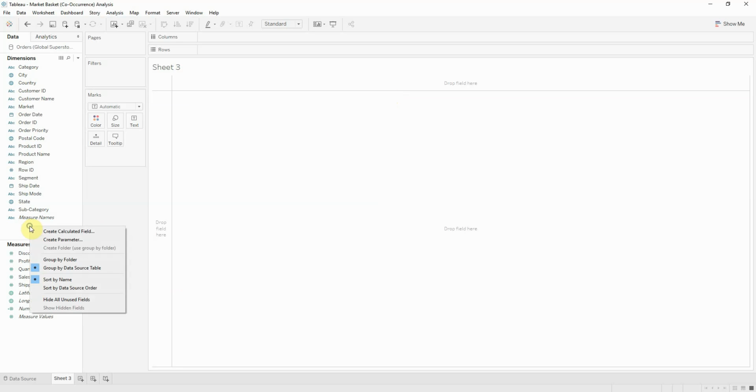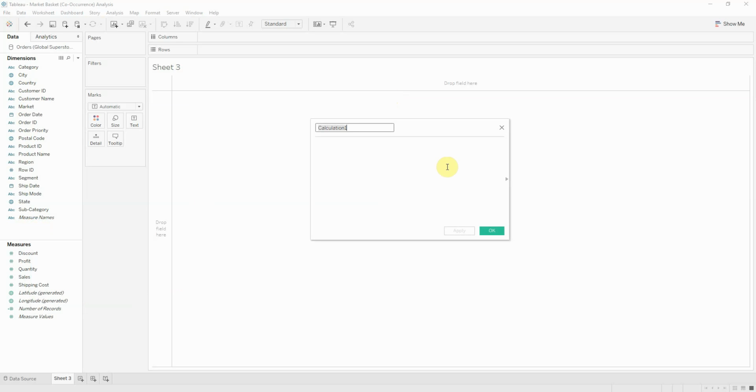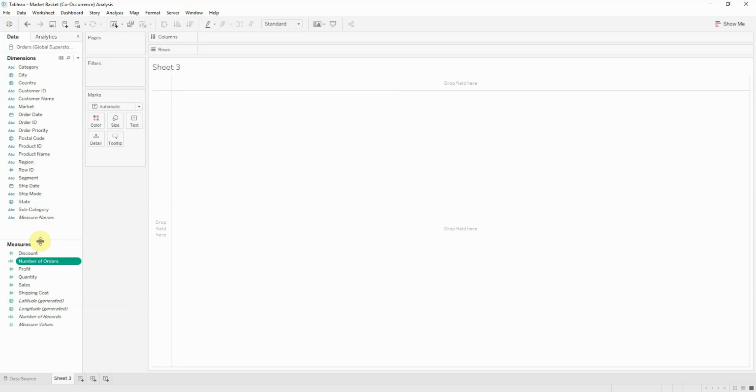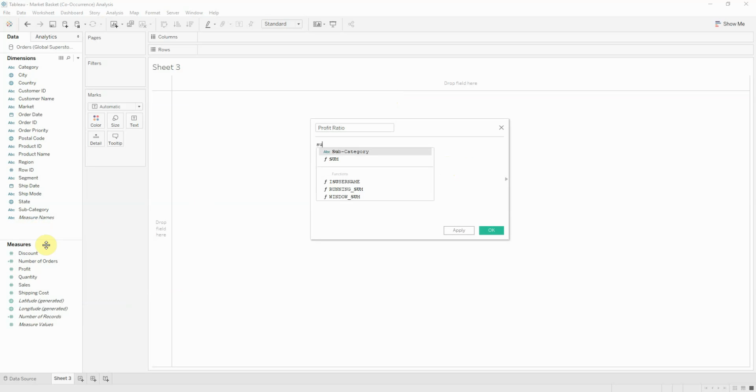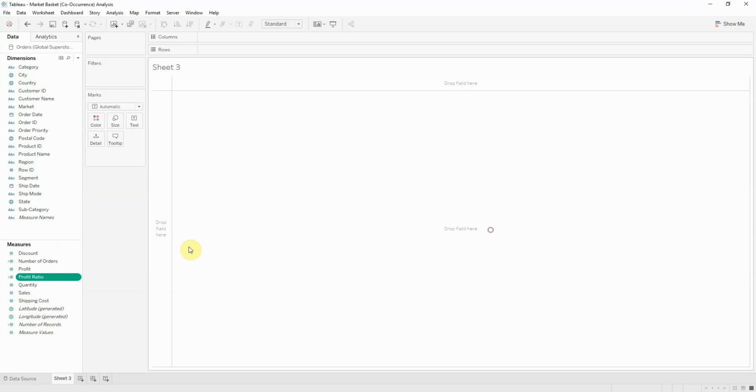Okay, first I will need a calculation. Let's say I want my number of orders. This will be count distinct of order ID, and we're done with this one. I also want to view the margin, so we'll do a profit ratio. This will be the sum of profit divided by the sum of sales. Now, we actually need to build our building blocks because we'll be using set actions to do it interactively.